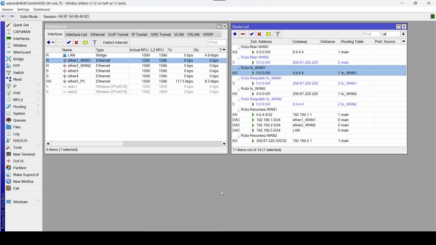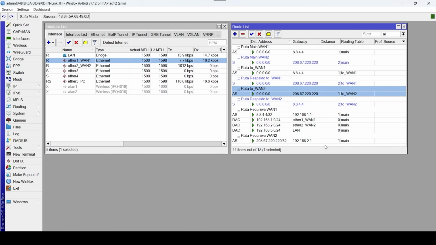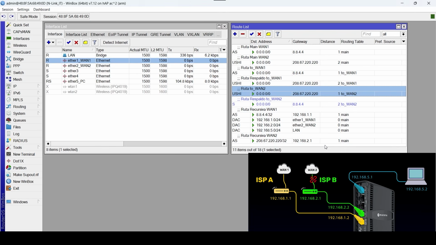Now let's evaluate how the failover is working for WAN 2. Observe that the route looks active. And right at this moment, I am going to cut the internet to WAN 2. Here we can see that the MikroTik, in less than 4 seconds, detected that something was wrong with WAN 2 and automatically deactivated the route. Observe that it is now unreachable.